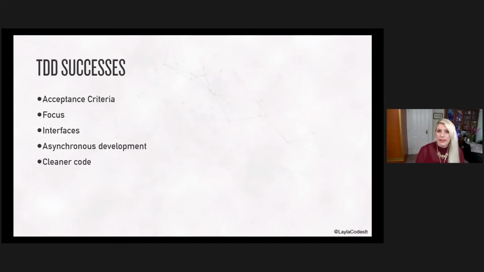For example, you might think, oh, I'm going to just write this method because I know I'll use it later, and then you don't end up using it. But you don't get that when you do TDD, because you only write enough code to pass a test.